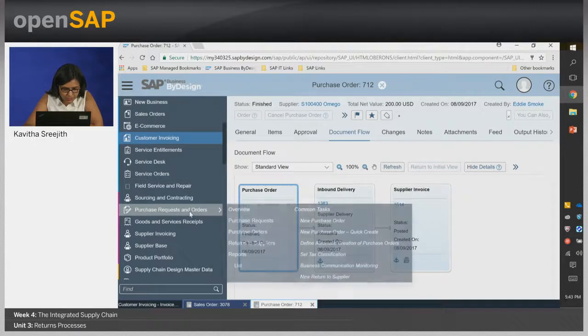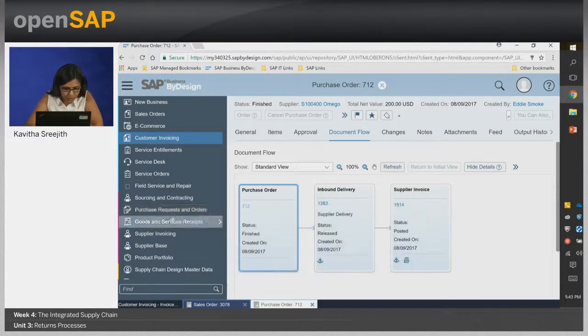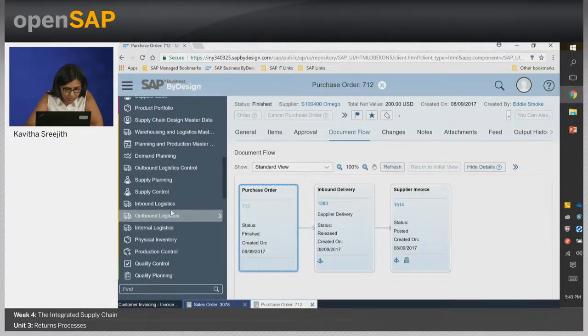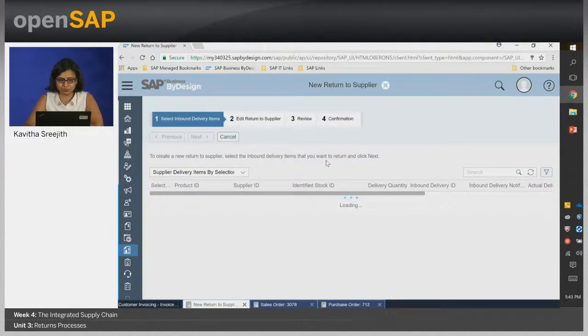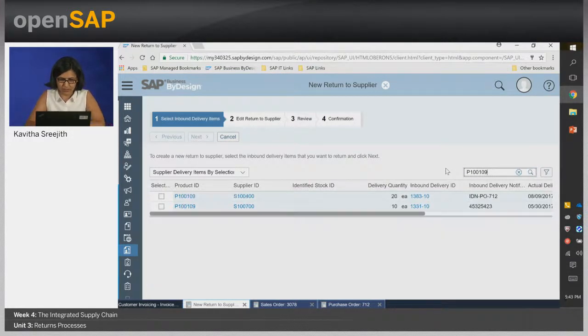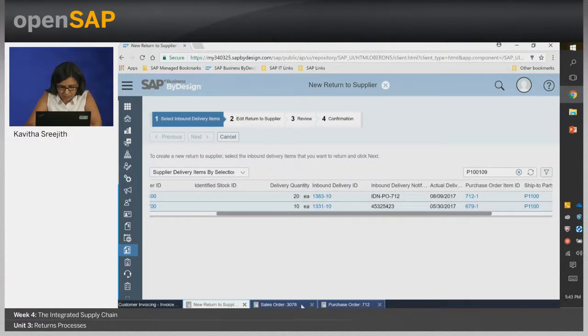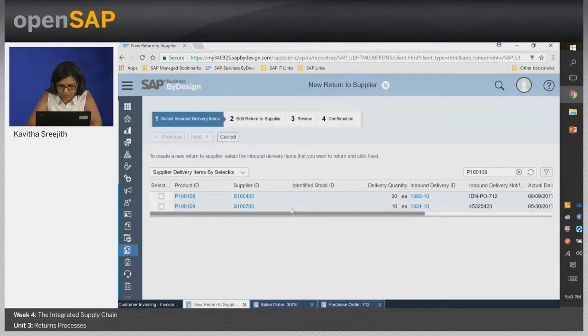So like I said, return to supplier can be initiated from the purchase requests and orders, that is the procurement work center, or it can also be done via the outbound logistics work center. Let's see the new return to supplier. Okay, so we are looking for the product, let's say this one. And this is the purchase order that we wanted to use. So let's say we want to do it for this one.